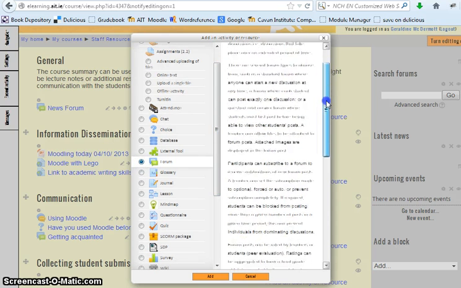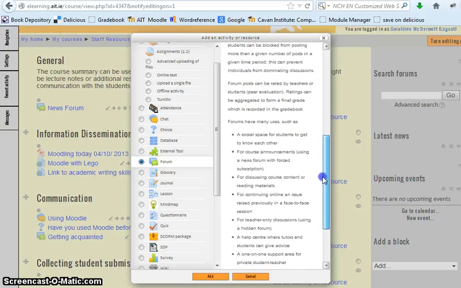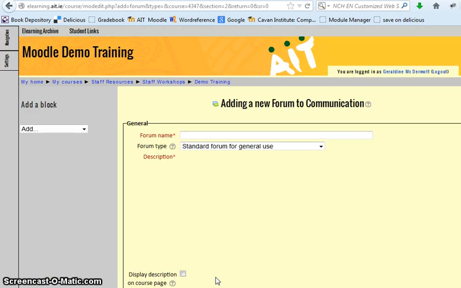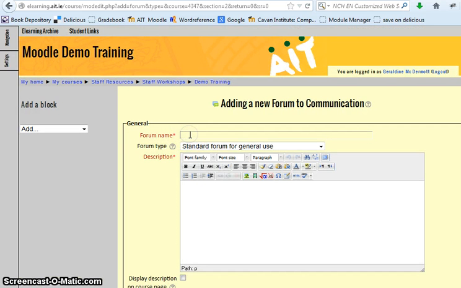There's plenty of information about how you can use forums within your module, and once you're happy with this you can click Add and you're brought into the settings for the forum activity. You can give the forum a name depending on what you're going to use it for. It could be just for standard frequently asked questions, it could be a discussion topic, or it could be just a general area for students to swap ideas.